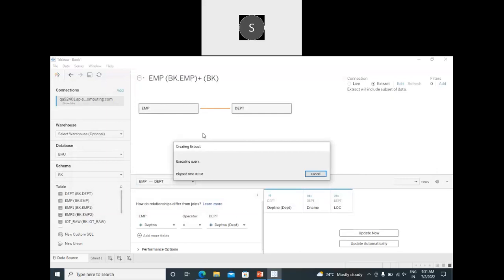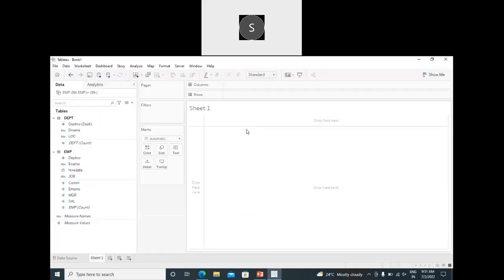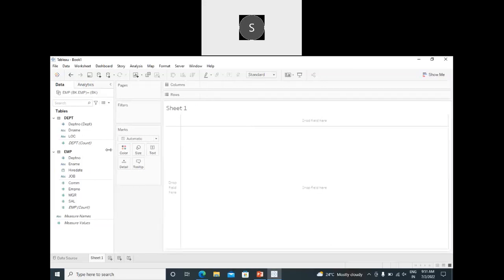Whereas for extract connection, we are dumping the data. We are taking the entire data from the database into memory, and we are saving it in the extract format, Hyper, dot hyper. We are saving the data in the dot hyper format, a Tableau supported format.